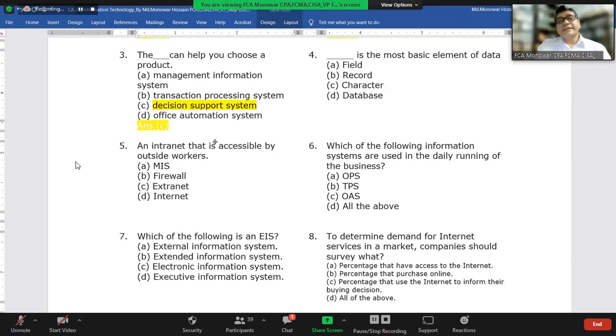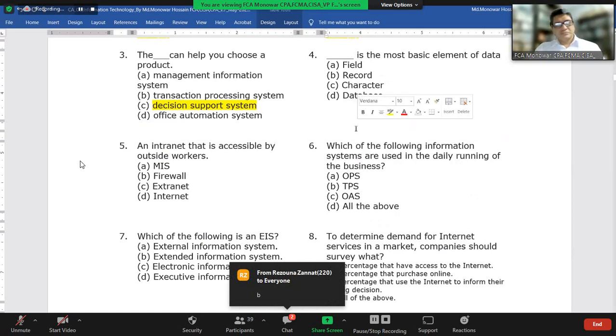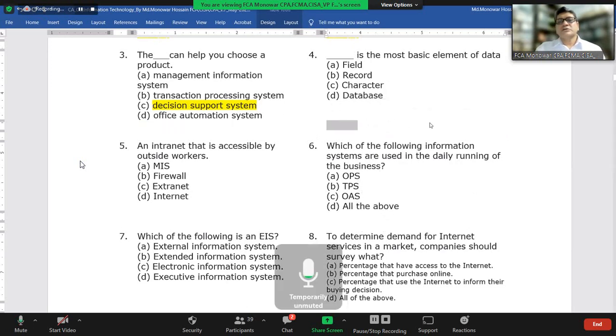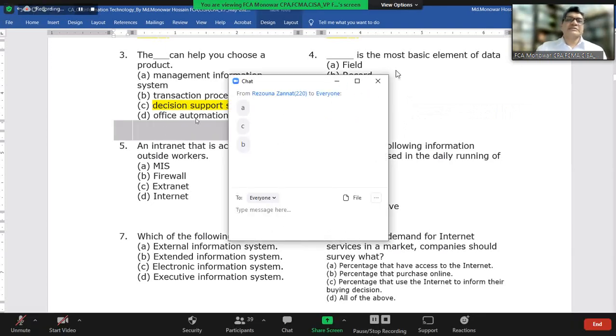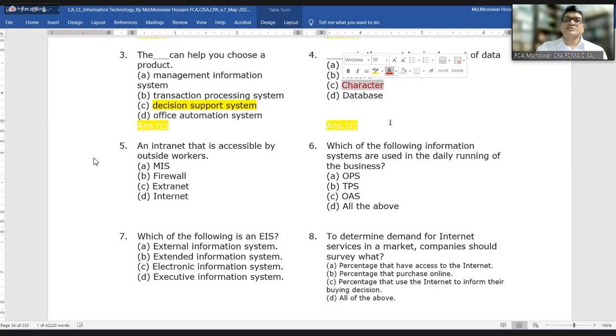Now number 4, dash is the most basic element of data. So what is the basic element of data? Field, record, character, database. What would be the answer? Yes, you are right. Thank you. So the answer is character. This is basically 1 mark, so you got the marks. So character is the most basic element of data.